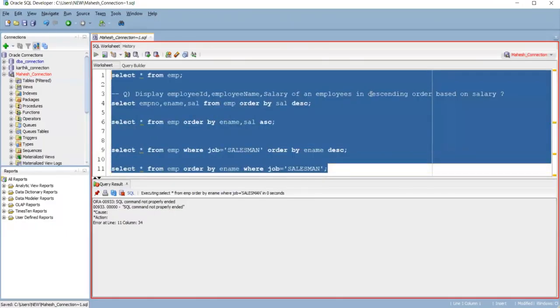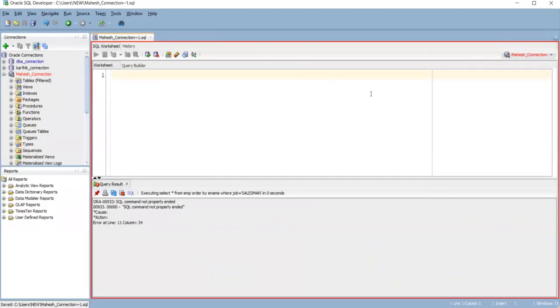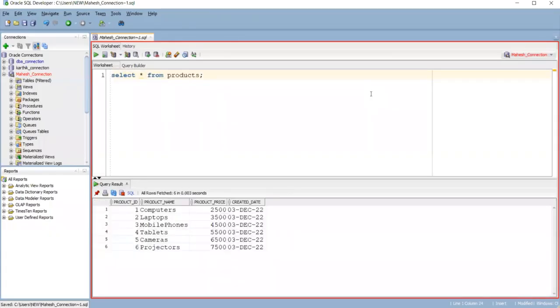Yesterday, we just created one table. Select star from products. In the last session we created this products table. Total, how many columns are there in the products table? 4 columns are there, right or not? No, 6 rows. I'm asking about the columns. 4 columns and 6 rows are there, right?